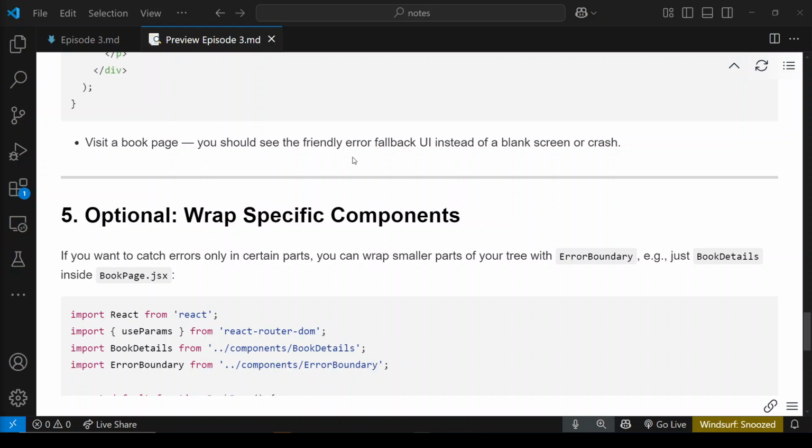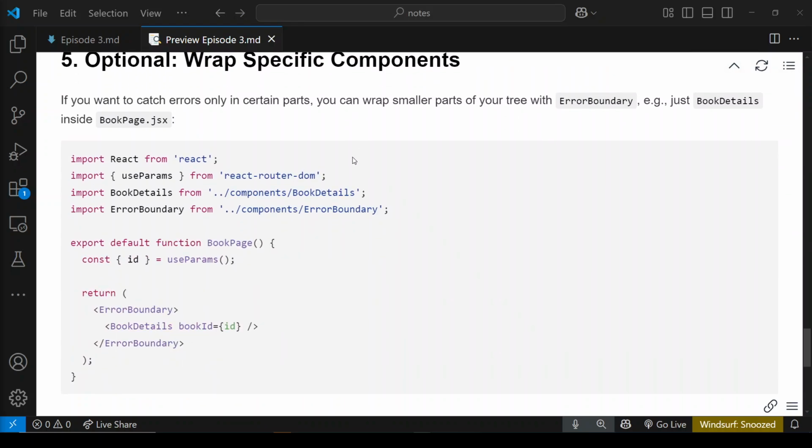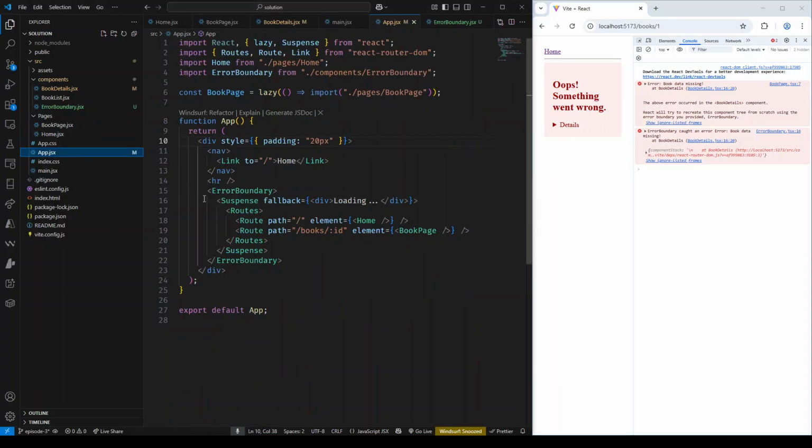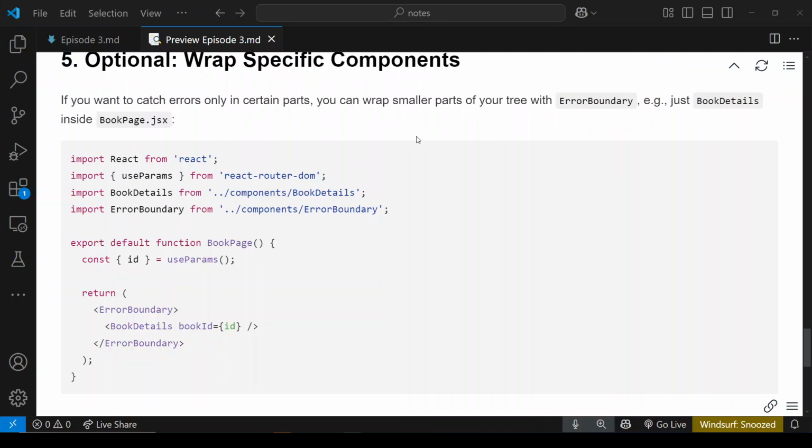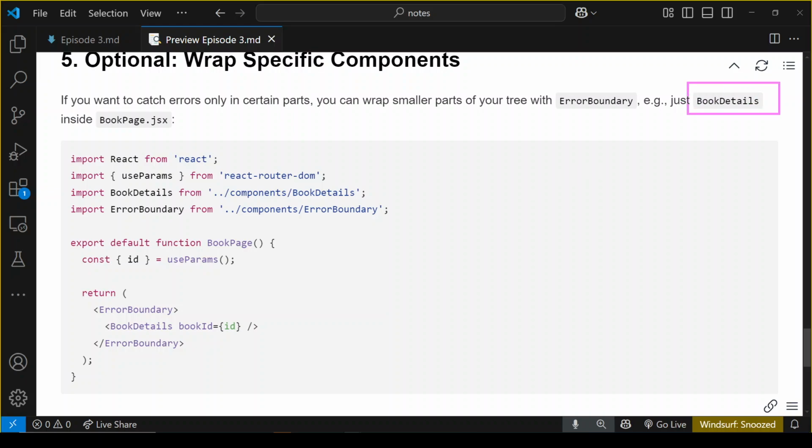Visit a book page. You should see the friendly error fallback UI instead of a blank screen or crash. There is also the possibility of coming up with specific fallback UIs for specific components, or catching errors only in certain parts. So for example, right now, if you take a look at the application, we are wrapping everything inside of our error boundary. But it is also possible to wrap smaller parts of your tree with error boundaries, like for example, the book details component only.